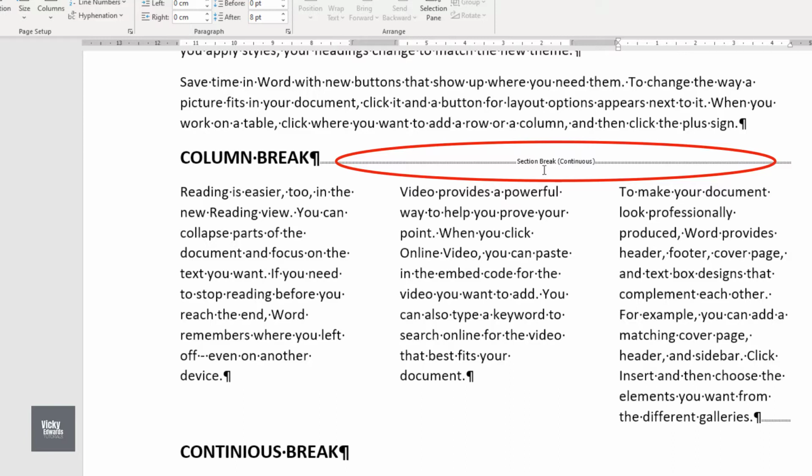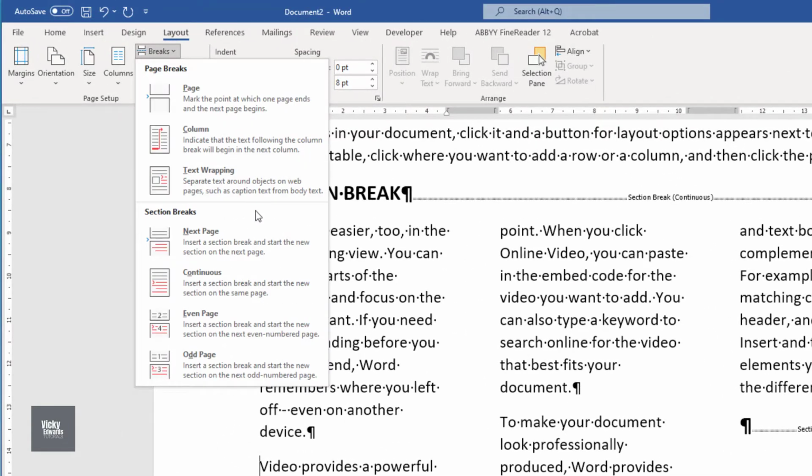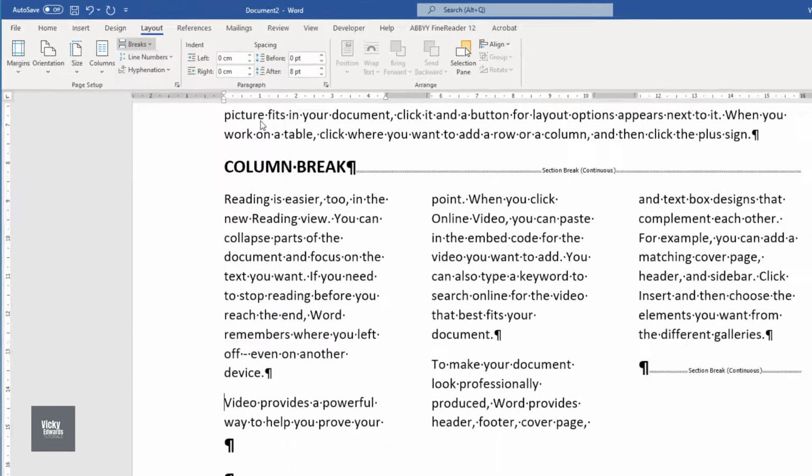A continuous section break is a section break on the same page. There is a continuous section break before the first column and after the last column. If you want to specify where a new column starts, you need to insert a column break. Place the cursor where you want to insert the column break. Click on the Layout tab. Select Breaks and under the Page Break section, click on Column.